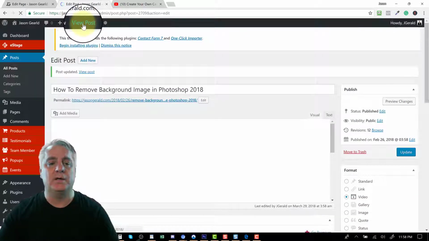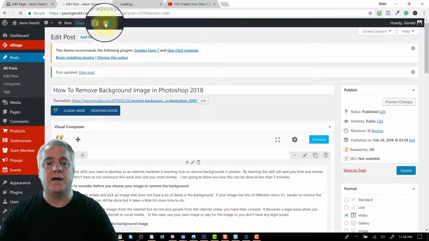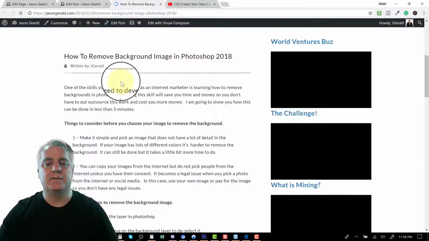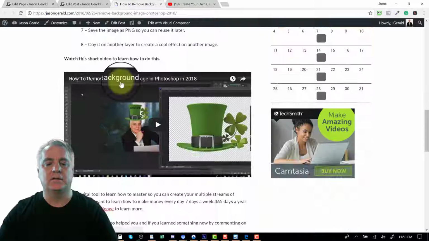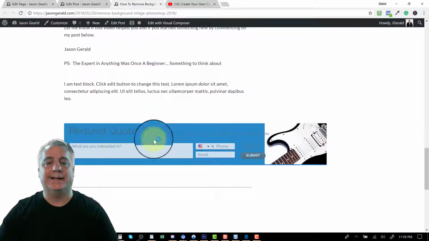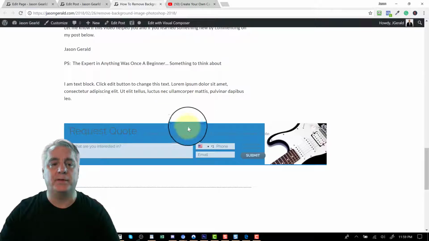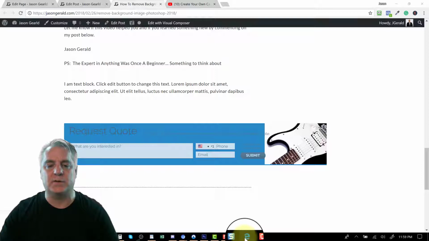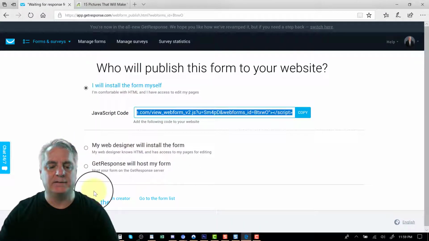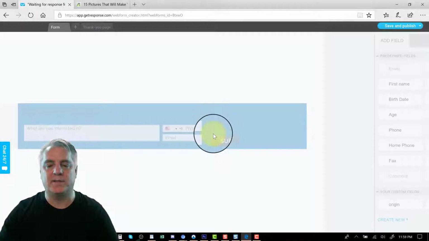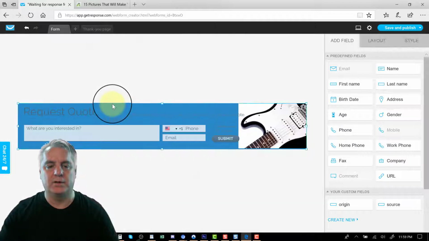Now if you want to view it, just right click, open a new tab, and now you're going to see this information. I'm going to scroll down. There it is. Now here's the cool thing about this. If you ever change anything within GetResponse, let's go back to GetResponse and let me show you what I'm talking about, because this is very cool. I want to go back to the editor and open this up. I know this is taking a little bit more time than I like, but this is important.